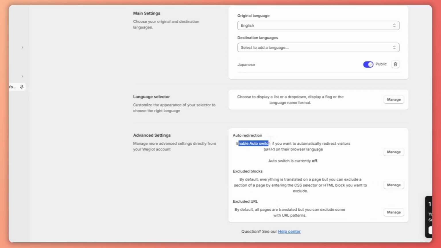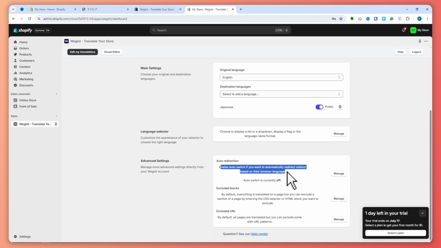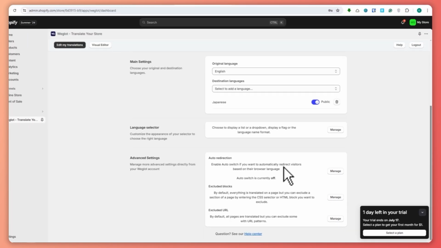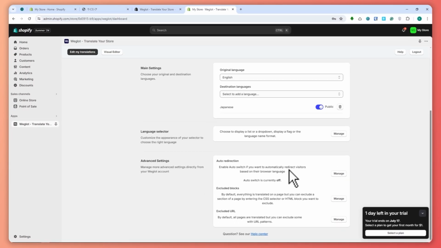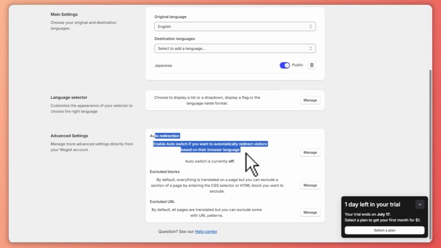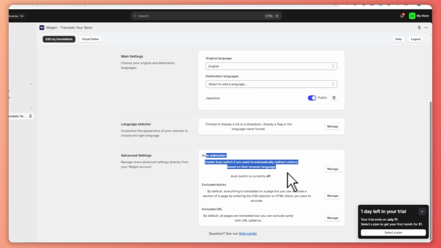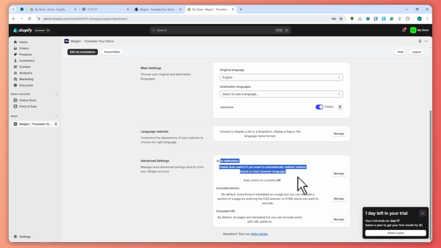So this one basically is if you want to automatically redirect visitors based on their browser language. In this case, if someone is browsing using the German language, then when they visit your website it will be automatically set to the German language. If Japanese, then it will be automatically set to Japanese. So this is really great, so that when the customer first enters your website, the website will automatically adjust to their language and be set according to their language automatically. So this is really great.